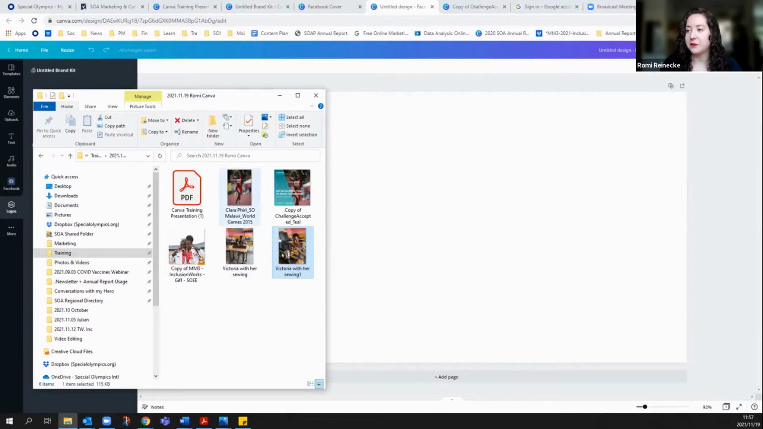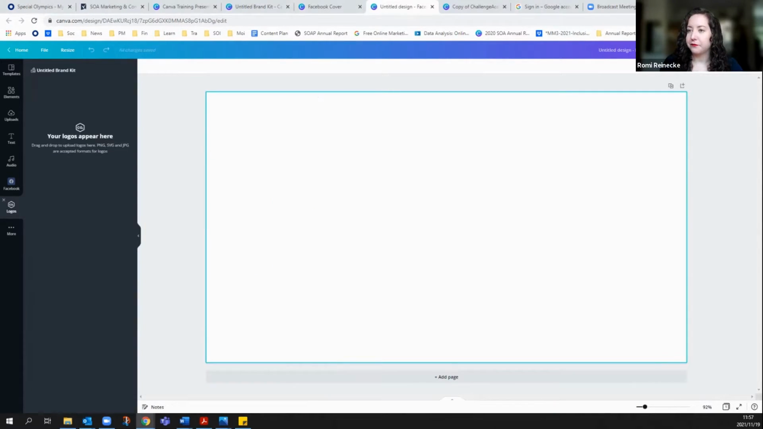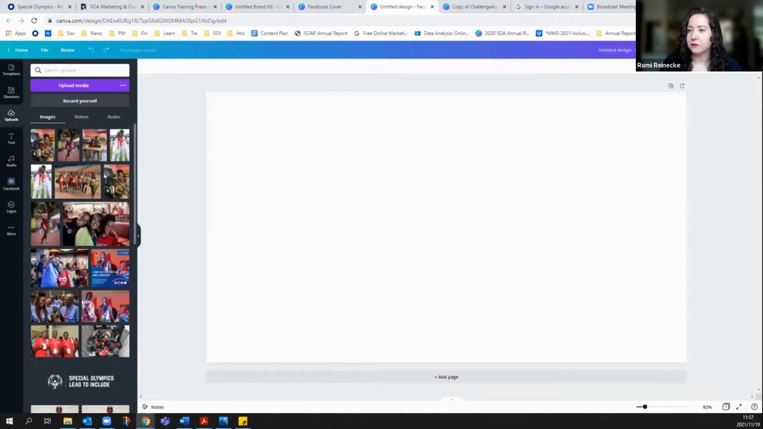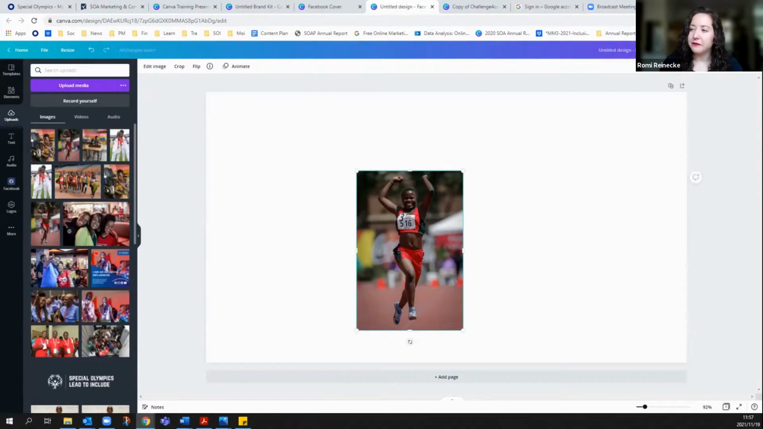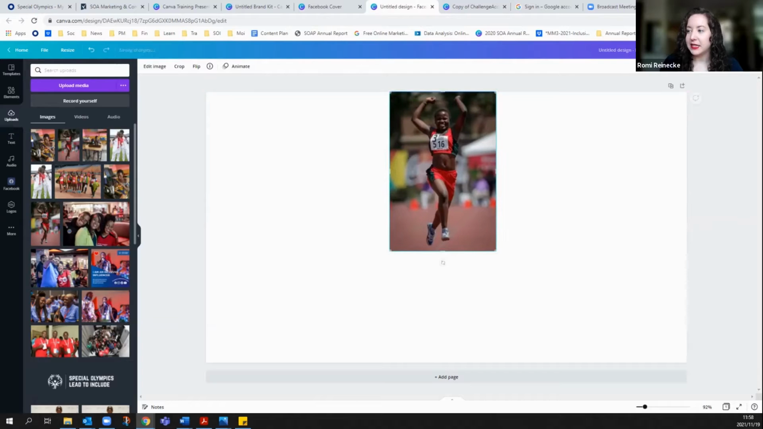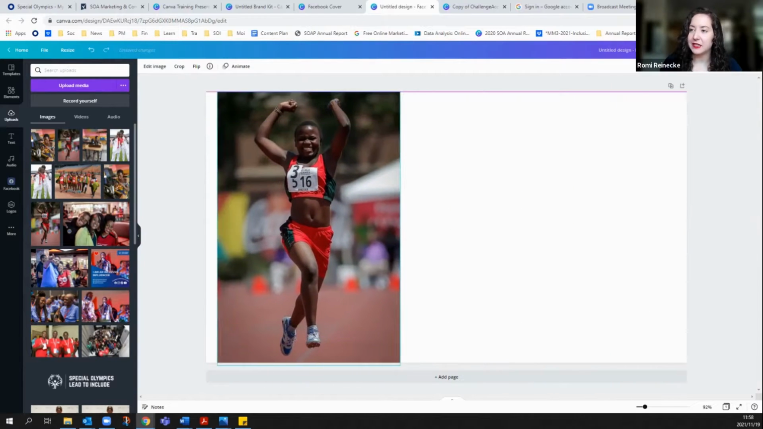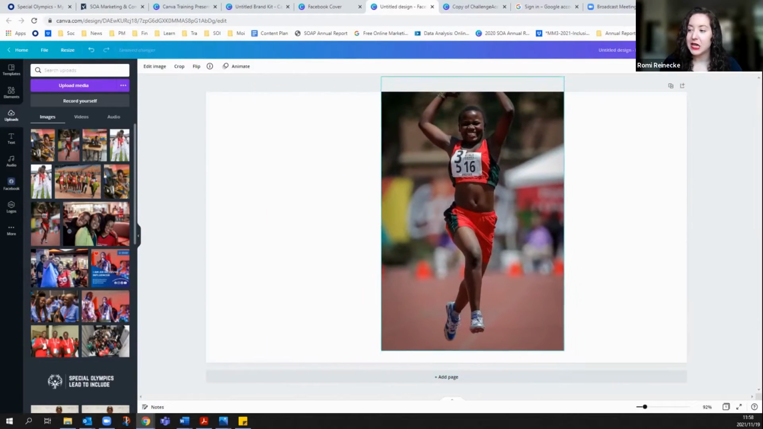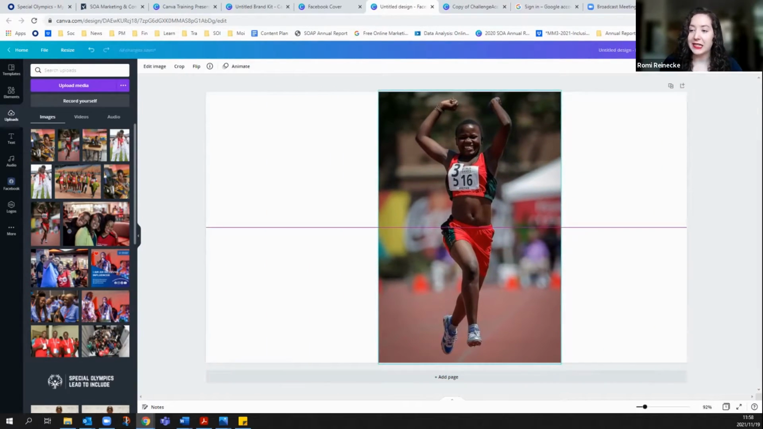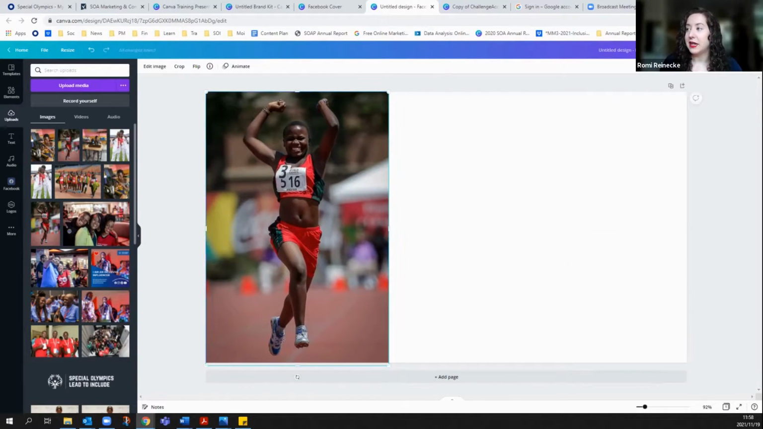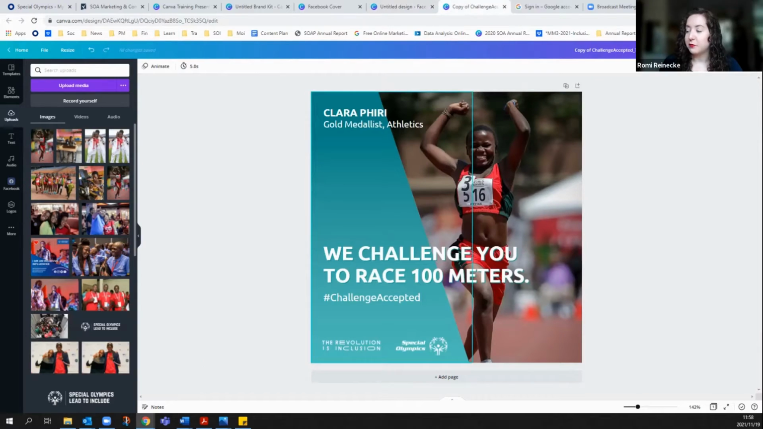for example, if we wanted to use this photograph for our Facebook cover. It's fine, but you can see that an image like this doesn't actually fill up the whole space very nicely. So you're going to have some blank space. And this is where you can start adding the design elements that you might have seen on another Special Olympics branding.